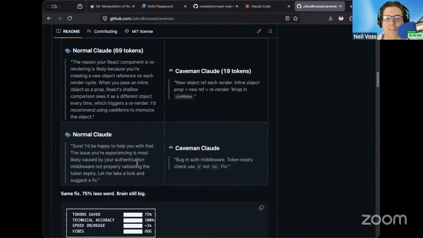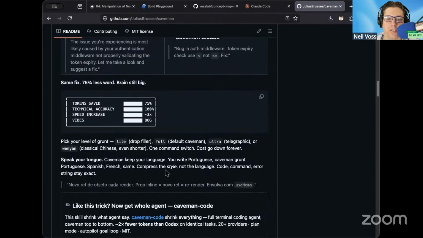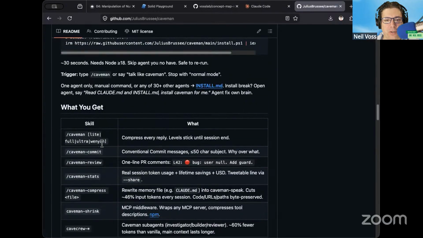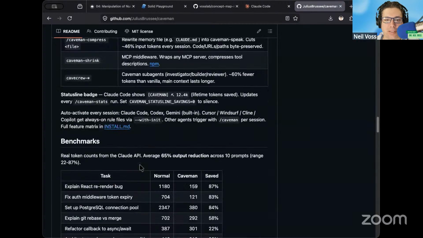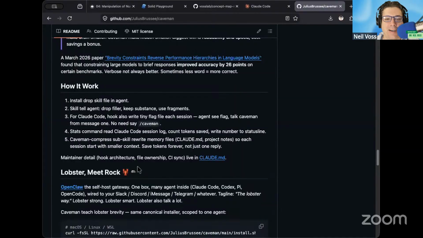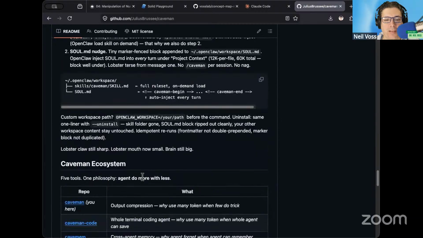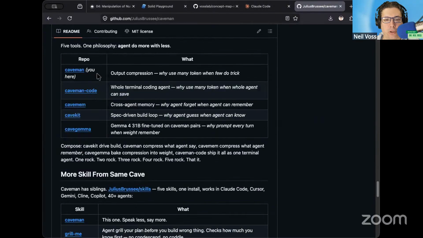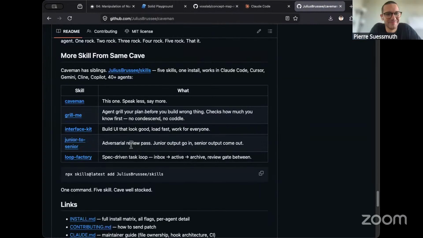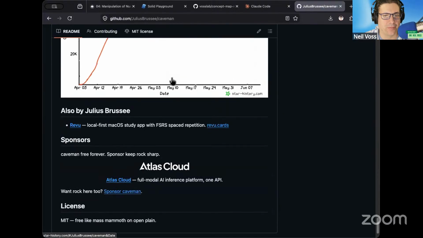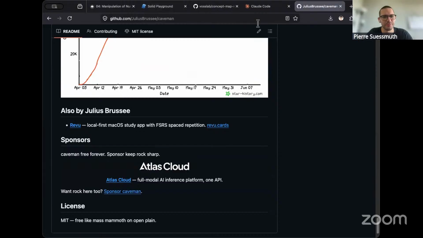Bug in auth middleware, token expiry. You gotta talk like a caveman when you do it. And it has different levels of caveman: light, full, ultra, Wenyan. I use light, to compress this down a little bit. And they actually wrote a paper on this, brevity constraints. I can't imagine writing a paper in caveman. The idea is it reduces the amount of speaking, and it's been pretty popular. It looks like it's mellowed out a little bit. But you install it once and you forget about it, and it's actually pretty good.